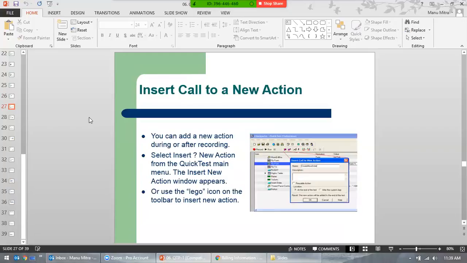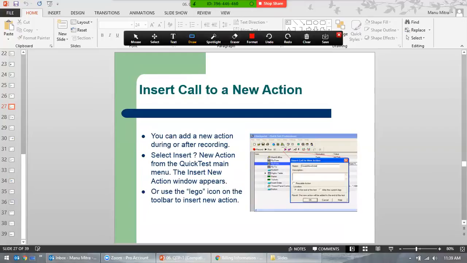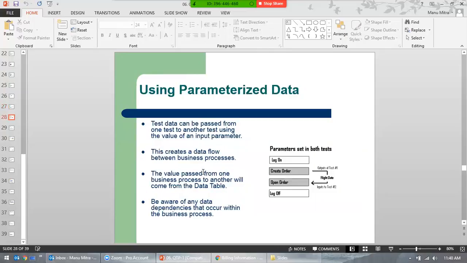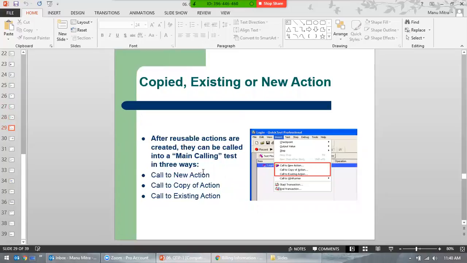Let's move to the next one. Here you can insert an action. Let's quickly show it here. As I told you, this is the testing toolbar, and here you have this action. You can split an action, and create a new action whenever you want. You can use parameterization. So here's the way to call it up: go to the menu bar and click on Insert. You can call a new action, copy an action. So this is the way to do the action.